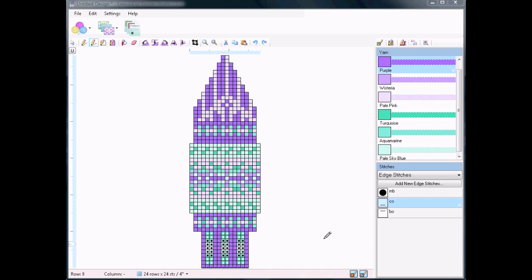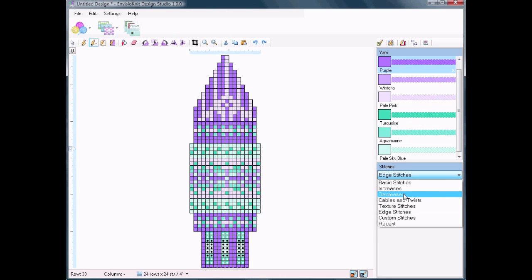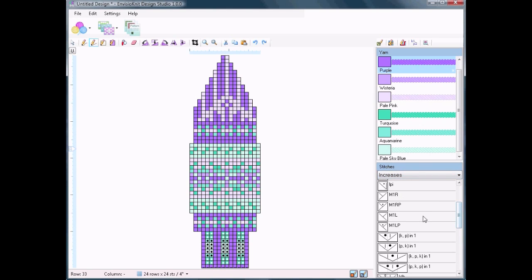Now we just need to add our increases and decreases so that we get our desired shaping. So first we need some increases. I'm going to use a left-leaning make one stitch, and I need one for every 4 stitches on this row, and I need one for every 8 stitches on this row.